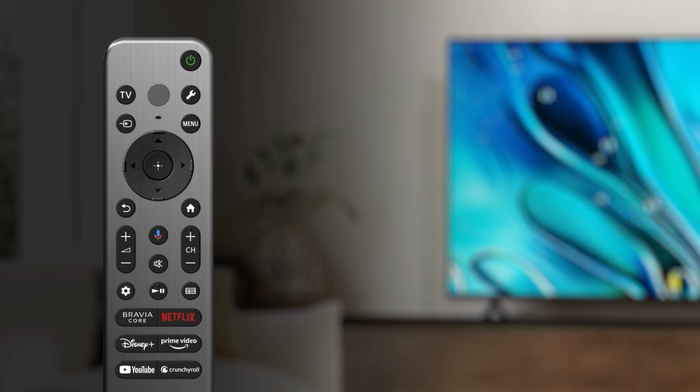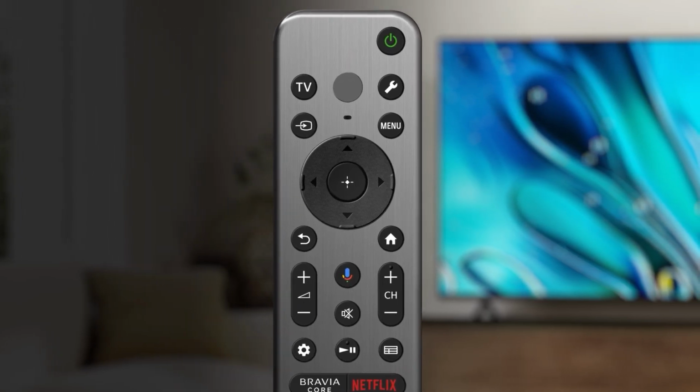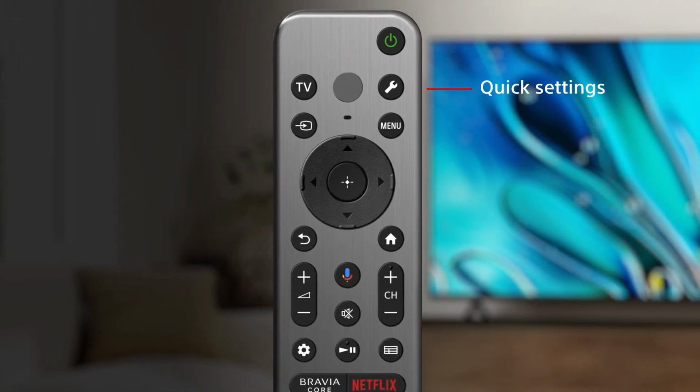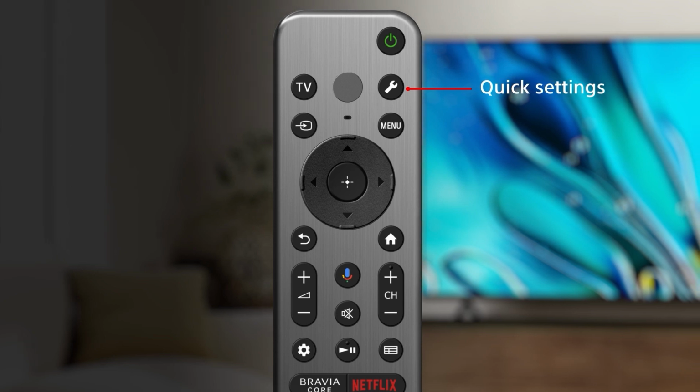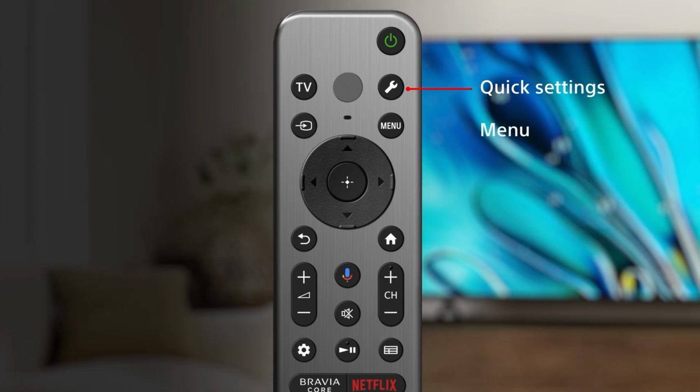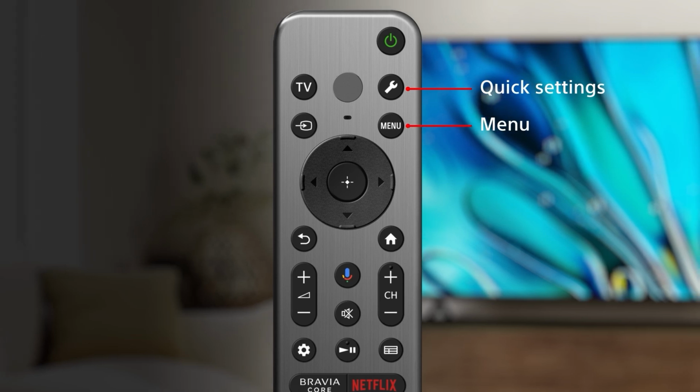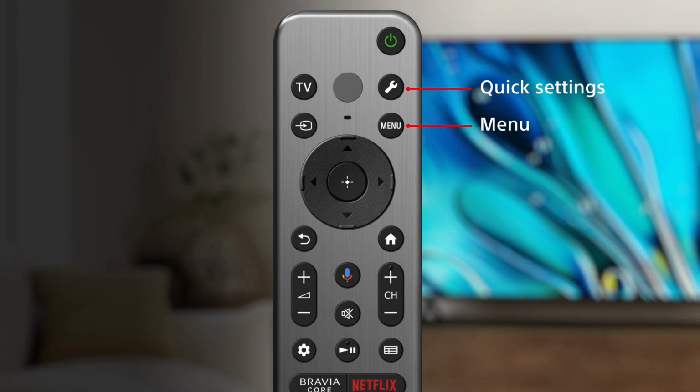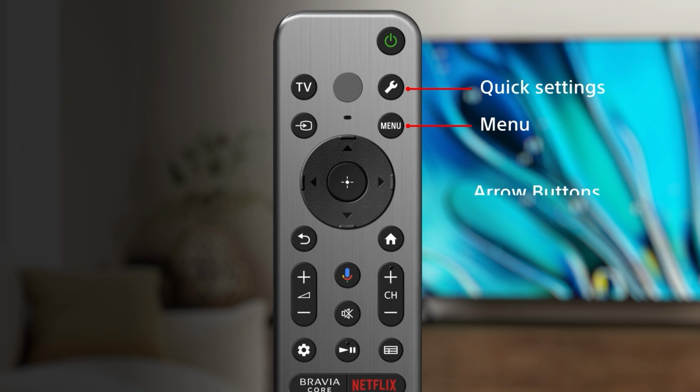Before we begin, let's take a quick moment to get familiar with the buttons on your remote control. First is the Quick Settings button. This is the button we'll use to open the main settings menu. Next is the Menu button. It gives you more options when you're already inside a setting.